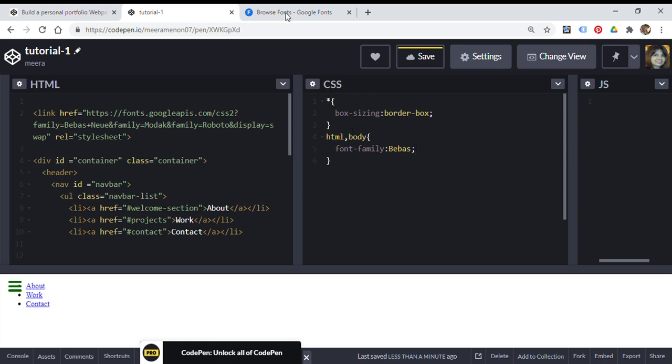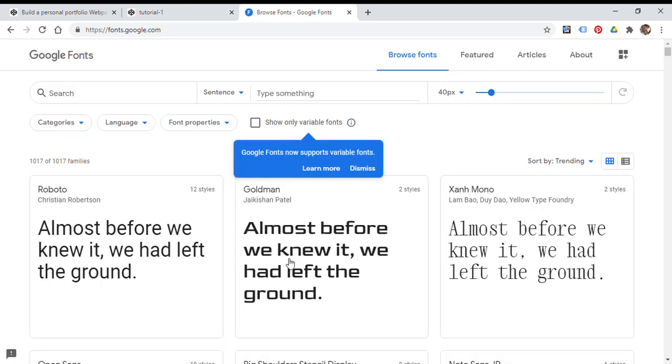And how do I reach this is from here. Let's say I go here. Okay, I go to fonts.google.com. Come here. Let's say here. Then I just select here.